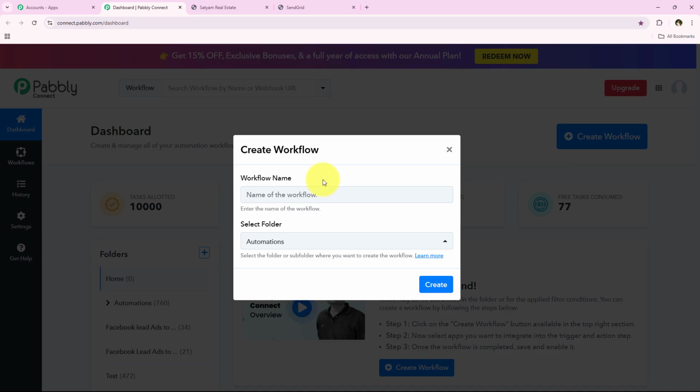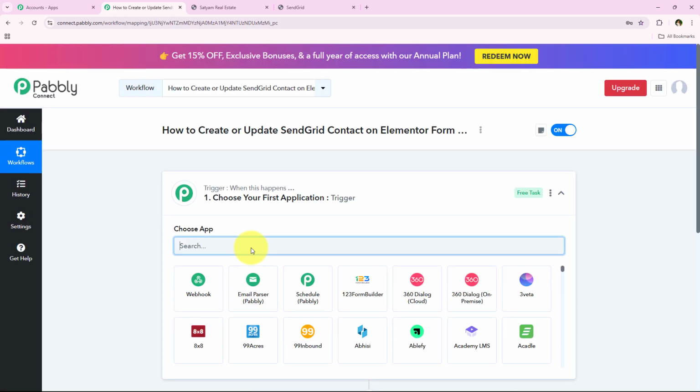So I want the workflow name to be how to create or update SendGrid contact on Elementor form submission, Elementor form to SendGrid, and then we're going to click on this button right over here which says create, and as I click on create, it is opening the most important window for automation, which is our workflow window.